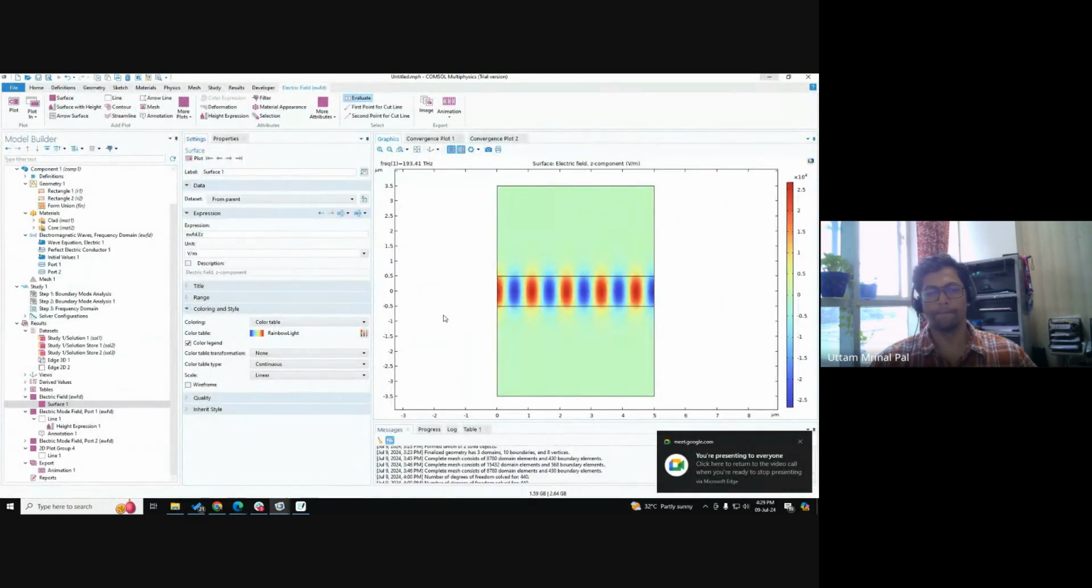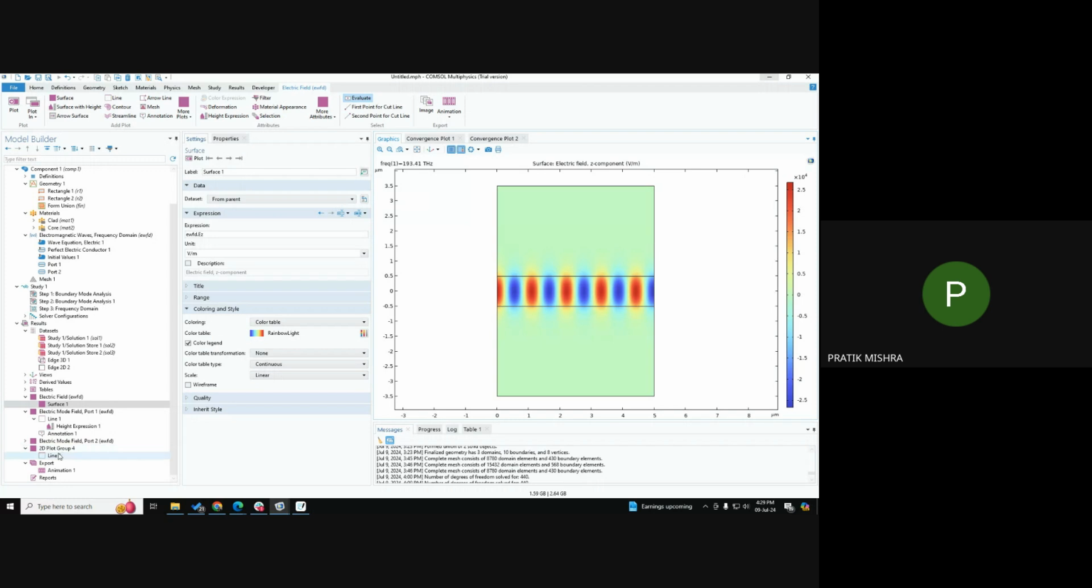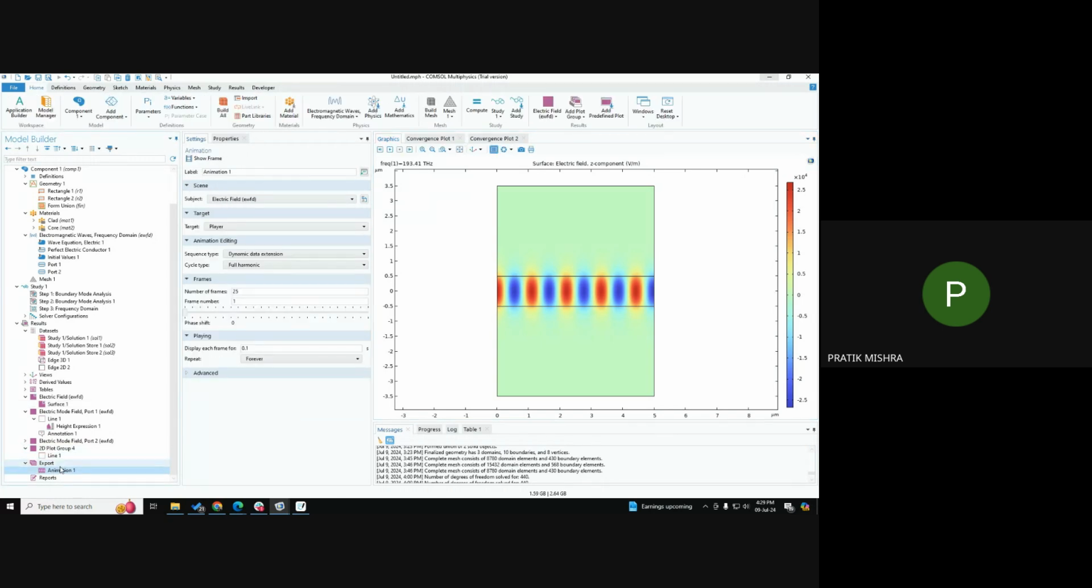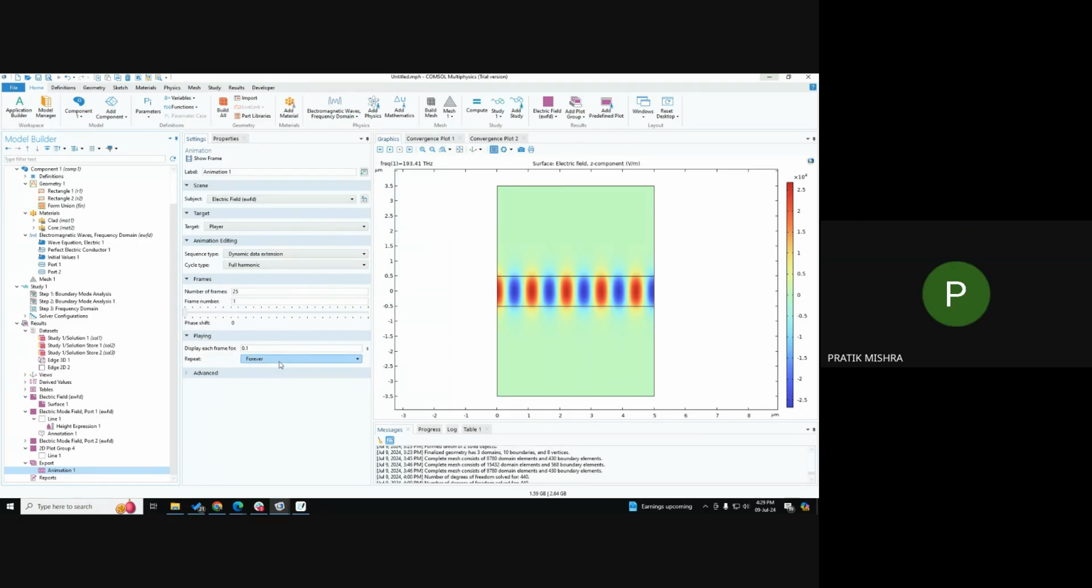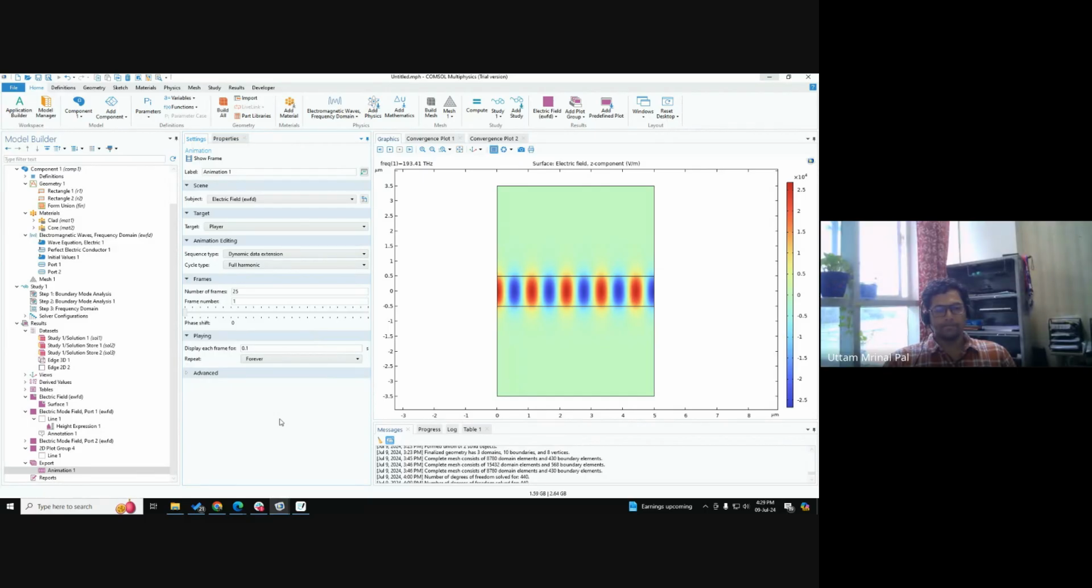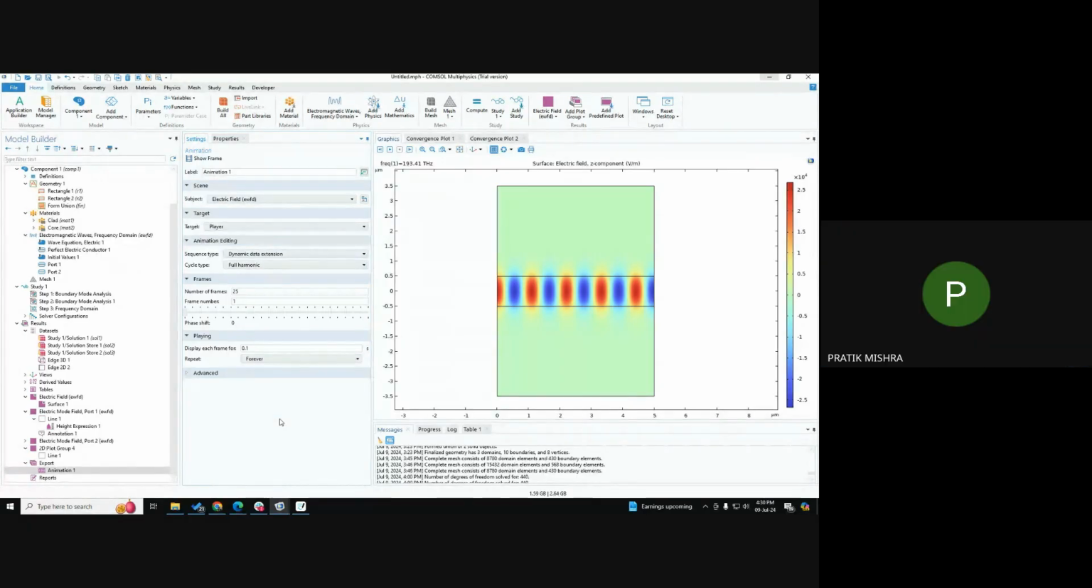Okay. So EWFD.EZ I am plotting. Can you show the animation one frame once more? Yep, this is the animation. I've changed only the dynamic data extension. Only this is changed. And then I've changed the stored repeat solution, repeat forever, to dynamic. Okay, looks good.